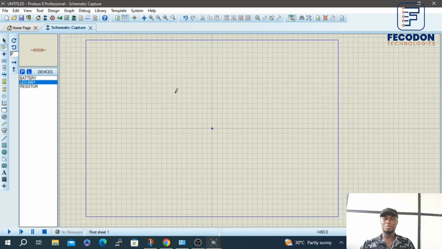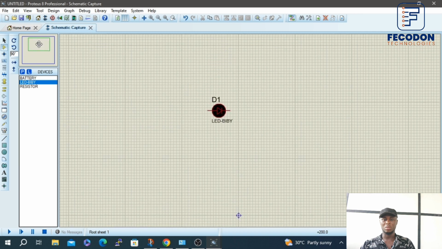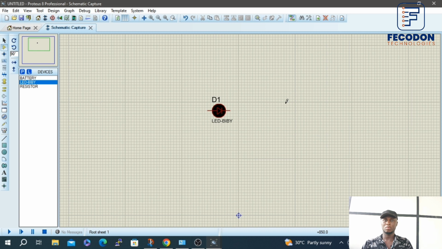Now we're going to draw a simple resistor and LED circuit. You know how you connect a resistor to an LED. First of all, I'll pick the LED. I don't want it to be this way, so I'm going to rotate it to be exactly as I want. When it is exactly as I want, I'll drop it. Let me zoom in a bit so that we can see the circuit very well. Then this is the LED. Let's note that this is the positive terminal of the LED, and this is the negative terminal of the LED.